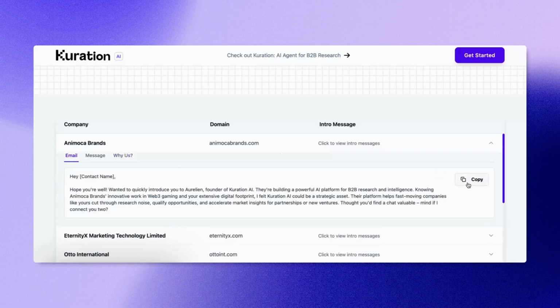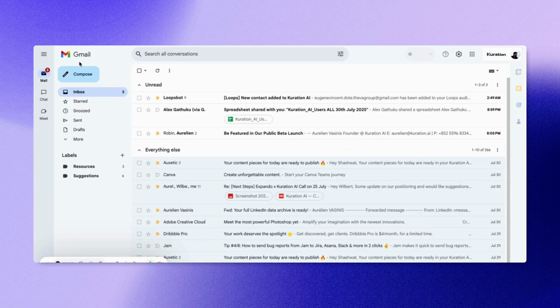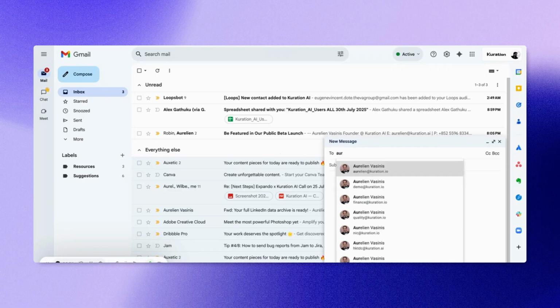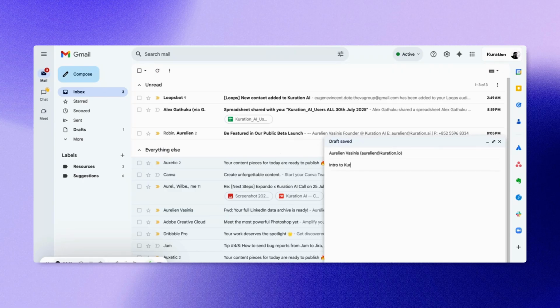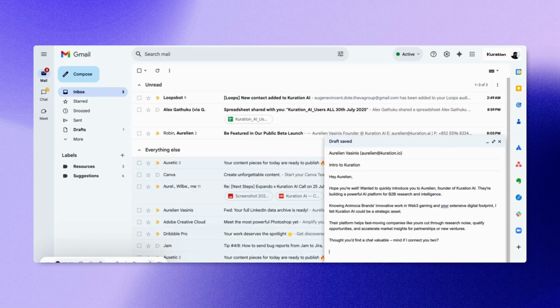So what we can do now is simply copy this content. For example, if someone will get us an intro via mail, he'll paste the copied content into an email composer. Format the structure of the email a little bit. If you have an email signature, then just add it, and we're all set.